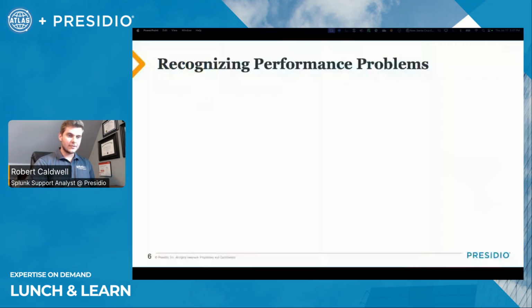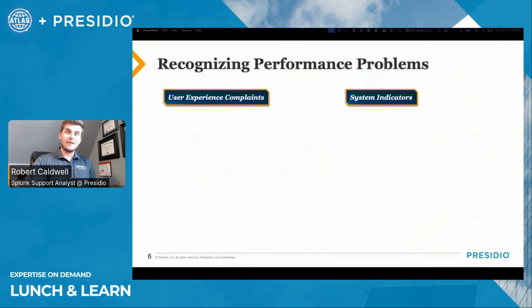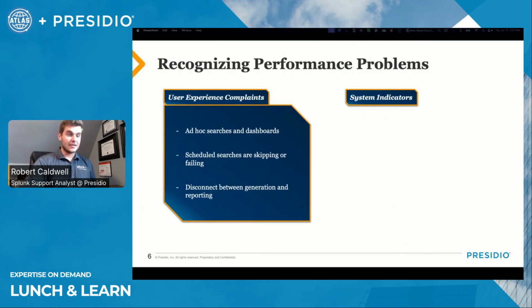So, first thing is recognizing performance problems. And this is going to come in two ways: user experience complaints and system indicators. User experience complaints is going to come in the form of ad hoc searches and dashboards. Searches are much slower than before, or hanging up before running, could be an indicator, as well as dashboards failing to load. Your users might reach out that they can't reliably search their data.